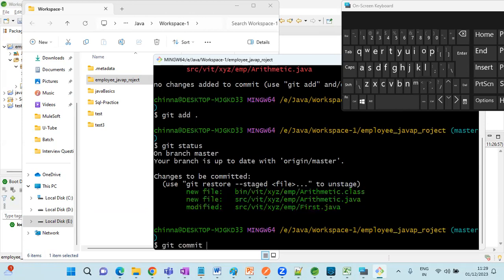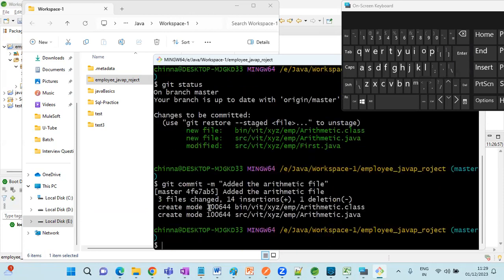Git commit -m, added the arithmetic file. Just observe 3 files and 14 insertions and 1 deletion is happened. I'll show you a history also. Git commit is done. Git push -u origin. Okay, git push -u origin. What is the branch? Master branch.